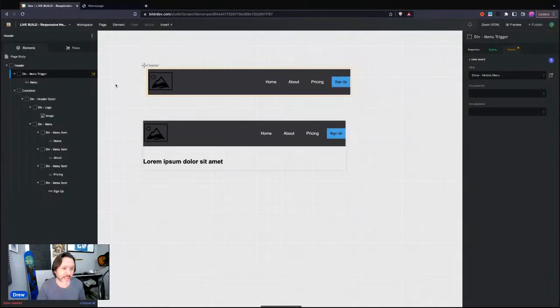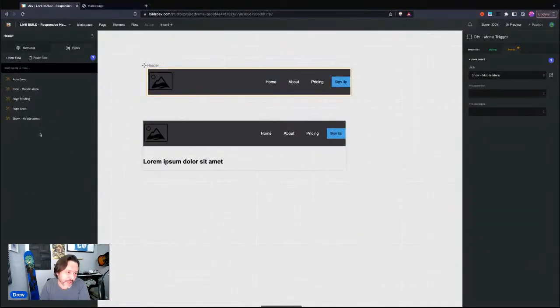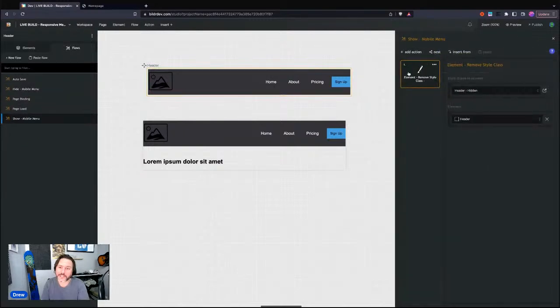And I already have the flows to do that. So in my show mobile menu and my hide mobile menu, in addition to actually showing the menu, I'll do some other stuff. So the first thing I want to do is add a class to that menu trigger that moves it over. I could do it in here and just change the styles manually, but it's a little bit cleaner to add a class.